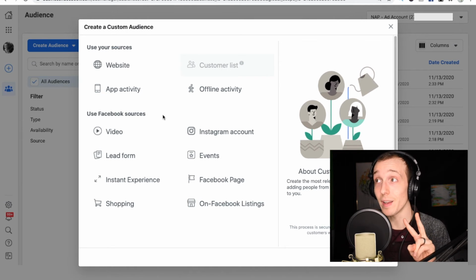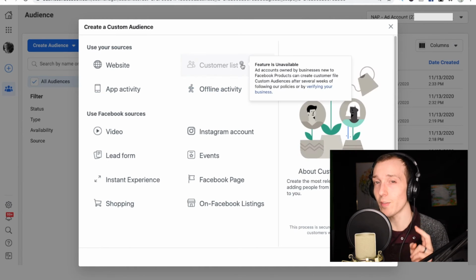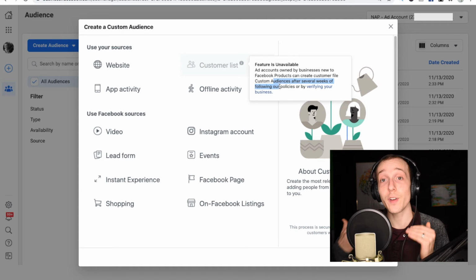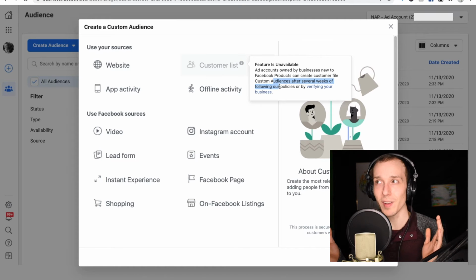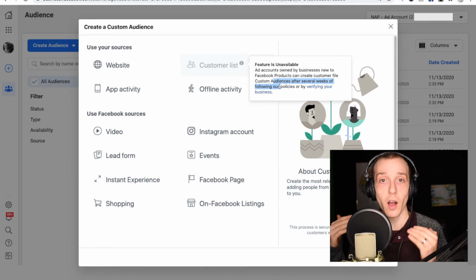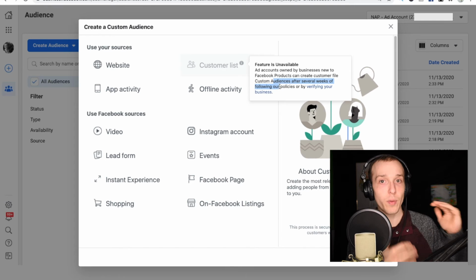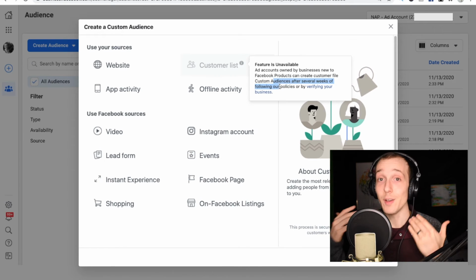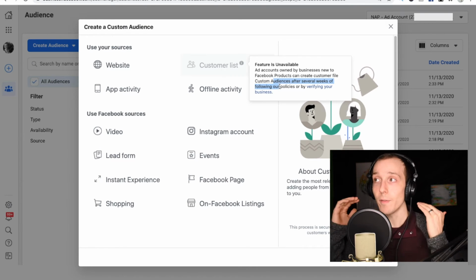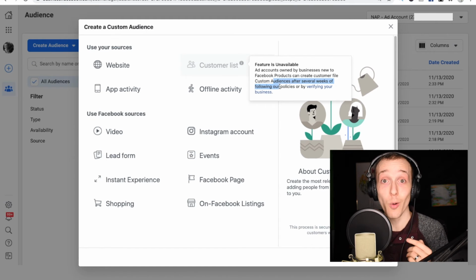2 other things to note here. First, you see how customer list is grayed out? That's because this is on a new ad account and they want to see us follow their policies for a few weeks before they allow us to upload our own customer list. Now, if you're new, you probably don't have a customer list, so it's not going to bother you right now. If you do have a previous list that you would love to upload, because it's got your previous data, then use the platform for a few weeks, follow the rules, and this is going to open up right to you.